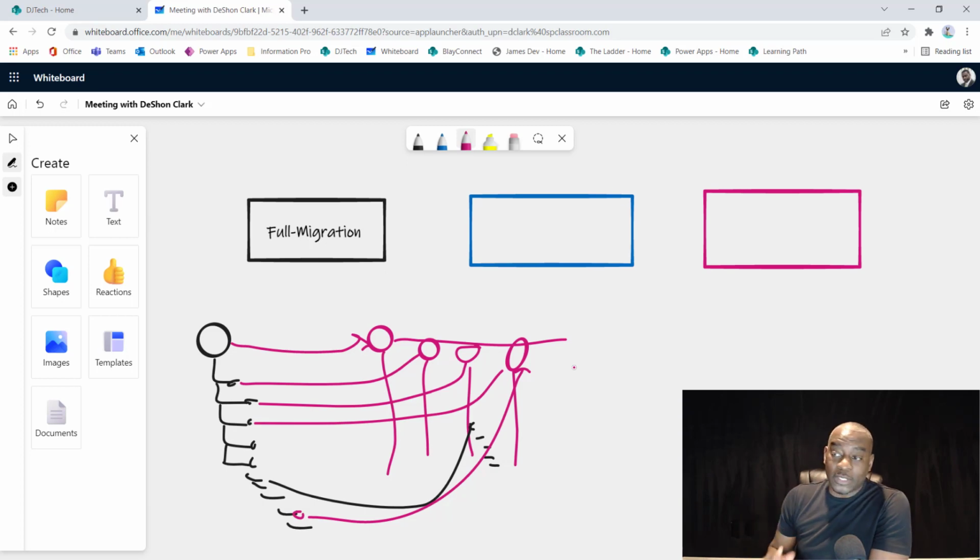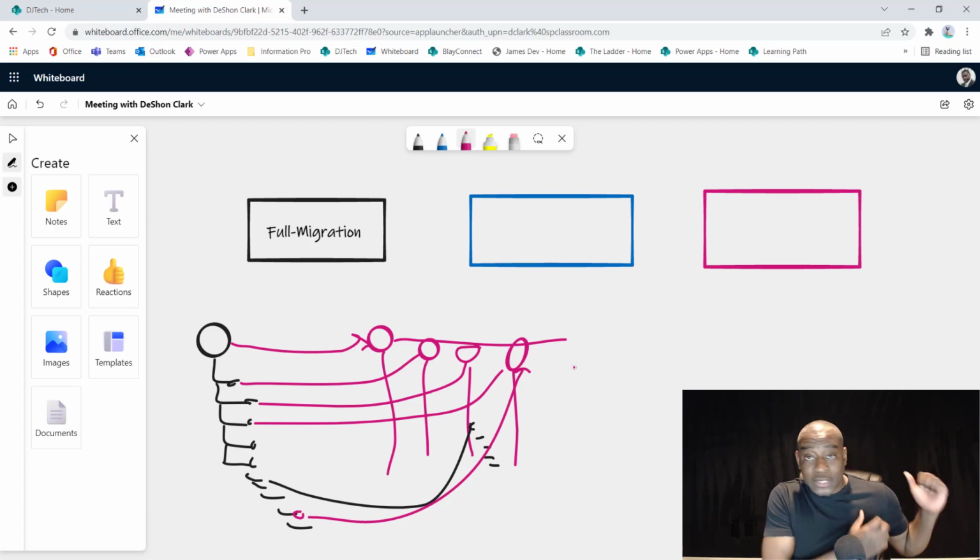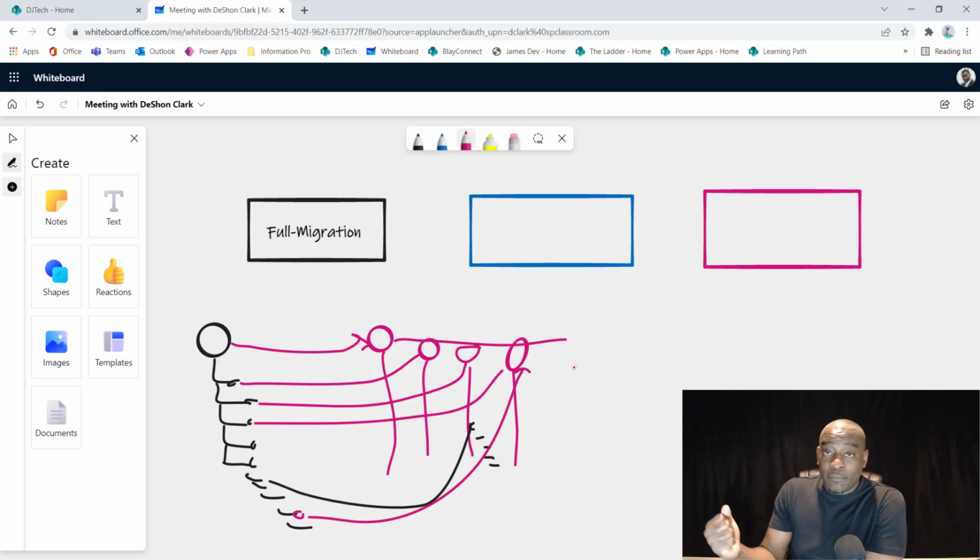Then the other ones, and this is where it gets interesting: what about custom web parts? How do I re-customize? Do I rewrite? Is there a magic bullet to make these custom web parts work in modern SharePoint? Or what is my scenario there?